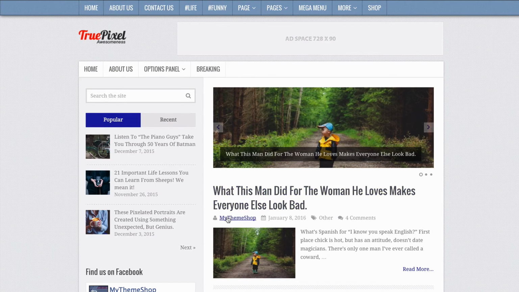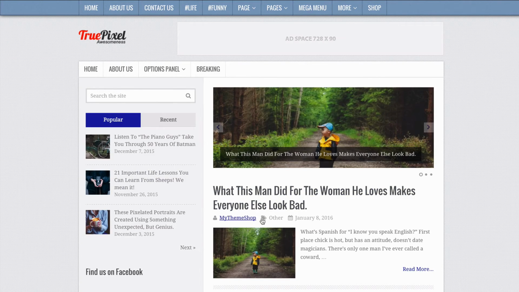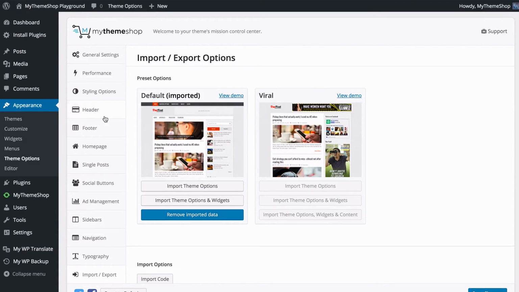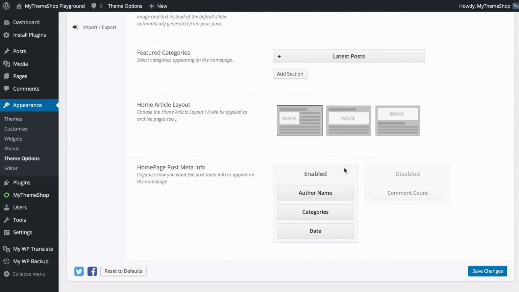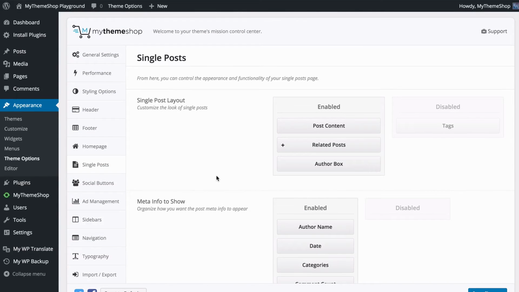You'll see currently we have author, date, categories, comment count, but now with this refreshed, you're going to see we've got the author and then categories and then the date, but no comment count. You can just customize those to have them set up how you wanted. As always, make sure you save your changes once you are done, and next up we can have a look at single posts.